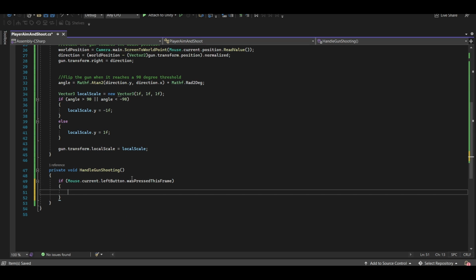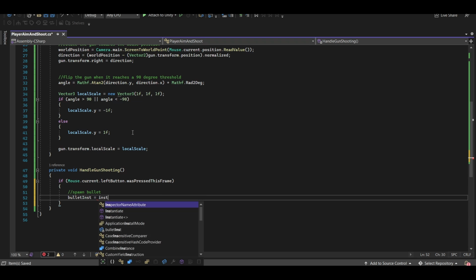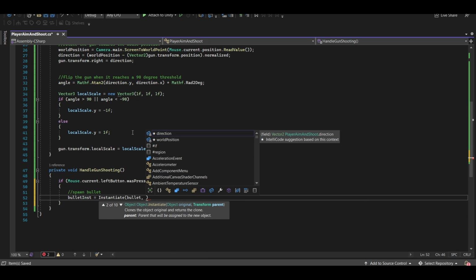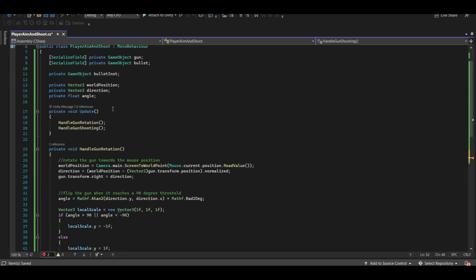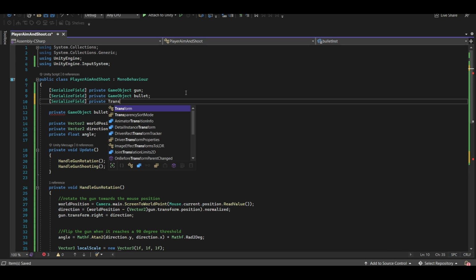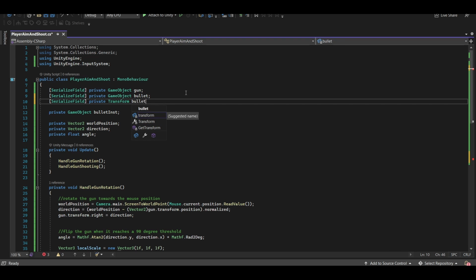Well, if we press the left mouse button, then we are going to spawn our bullet. We're going to do that by saying our bulletInst is equal to Instantiate. What are we instantiating? Our bullet. And where are we going to spawn it? We should probably set some sort of serialized field that tells us where we want to spawn our bullet. So let's go up here really quick and create a new serialized field. We'll make it private, of type Transform, called bulletSpawnPoint.